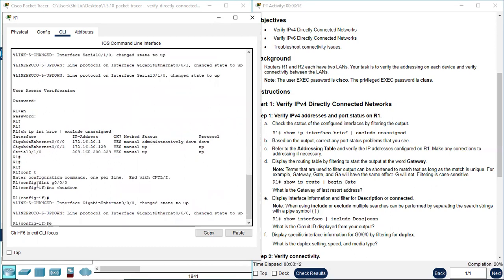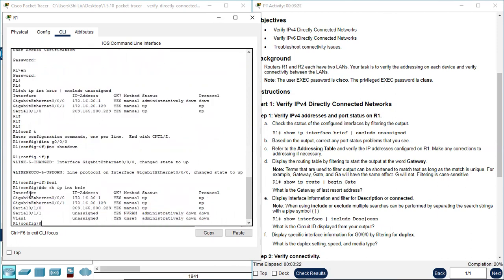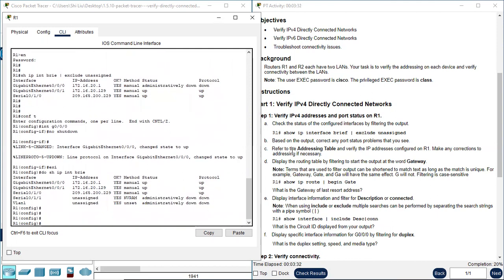And we can do some verification. I use the command do show ip interface brief. Here you see G0/0/0, this interface status has changed to up now. Before it was down, now it changed to up. So we fixed it. Next, refer to the addressing table. Verify the IP address configured on R1 and make any corrections to addressing if necessary.